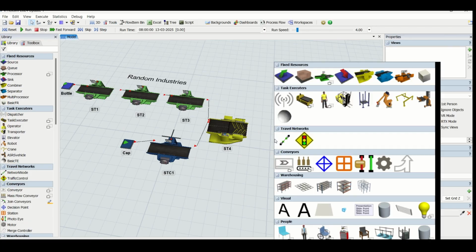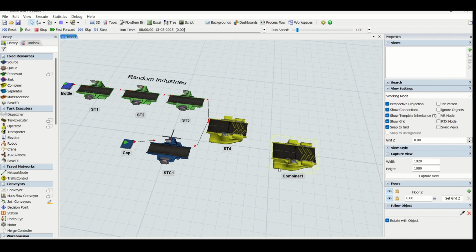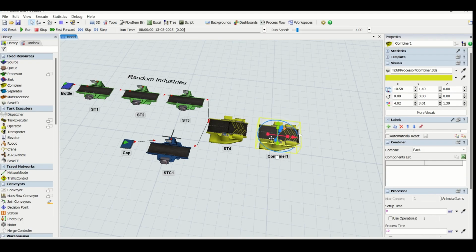Now there is another station which they have, and that is basically the palletizing station.